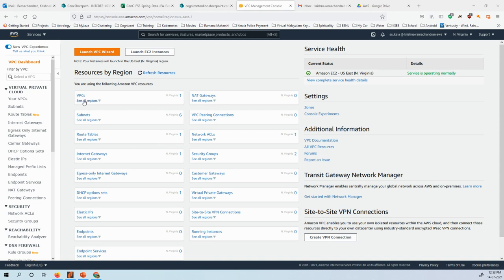You can see that I am in the North Virginia region, where I have one VPC by default. I have six subnets, some routing tables, an internet gateway, an egress, and some DHCP options. I don't have any elastic IP because I haven't created any resources yet, since I deleted all those things. And of course you can see some network access control lists.